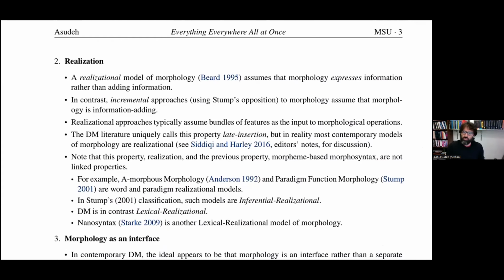So after morpheme-based morphosyntax, we have the important property of realization. So a realizational model of morphology assumes that morphology expresses information rather than adding information. In contrast, incremental approaches, using Stump's opposition again, assume that morphology is information adding. So realizational approaches typically assume bundles of features as the input to morphological operations. The DM literature uniquely calls this property late insertion, but in reality, most contemporary models of morphology are realizational.